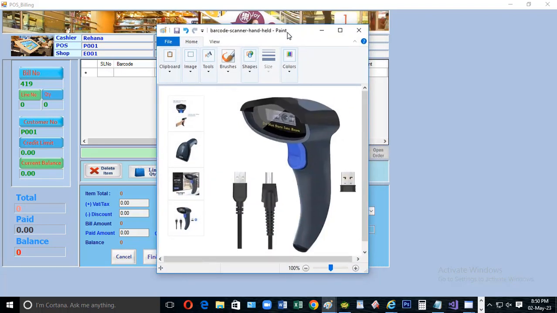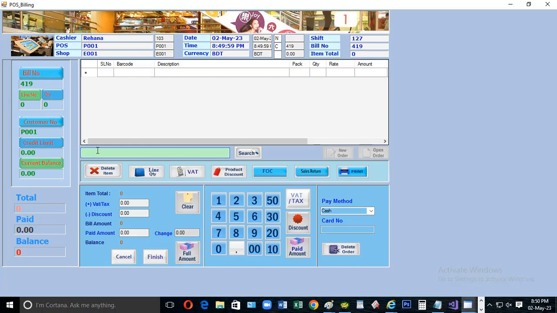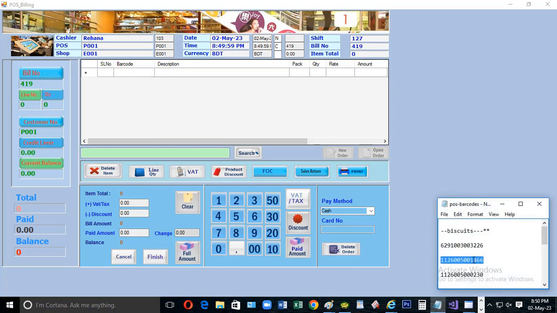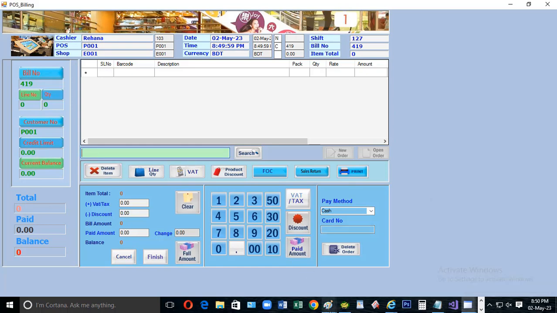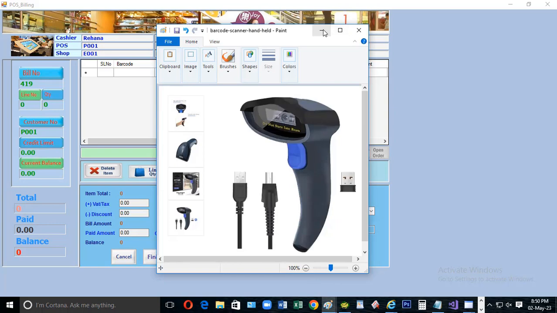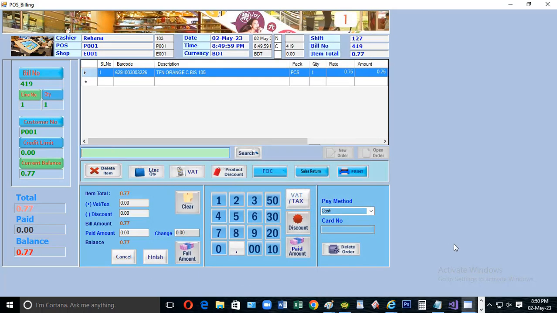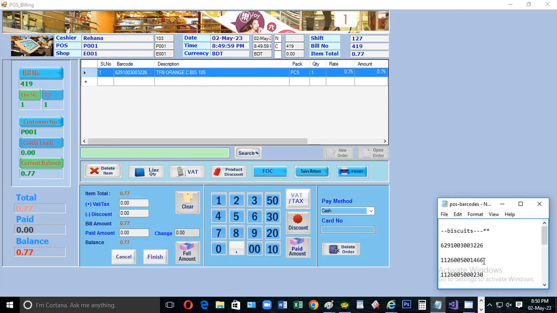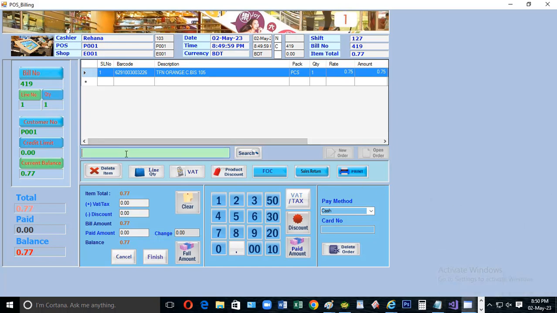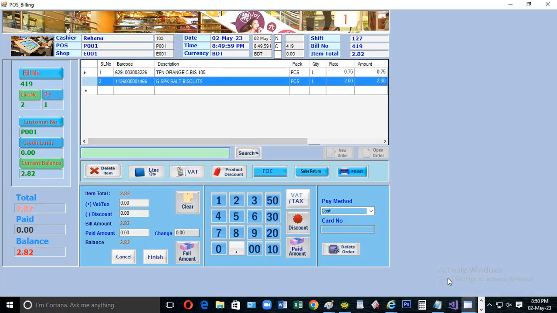Now we will try to add some items through scanning using this scanner. I am showing you some barcodes of items because items are already in the database. What we will do, we will just scan, keeping the cursor here. Of course it will be through a scanner. Just scan. Okay, added.